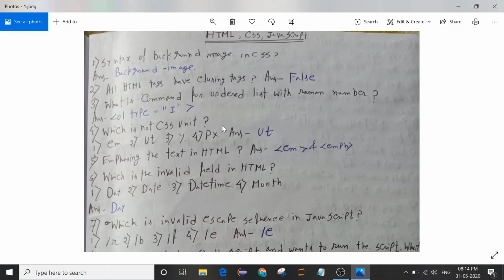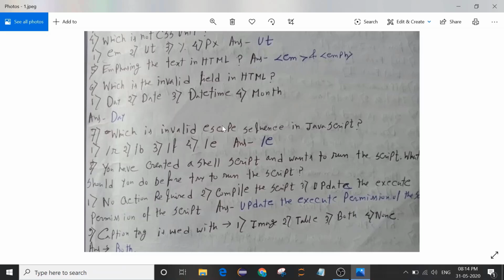Which is not a CSS unit? The options include one that ends with UT. There is nothing in CSS like UT, so it will be the answer. Emphasizing the text in HTML is EM or EMPH. Which is an invalid field in HTML? This is a repeated question, so the answer will be day.